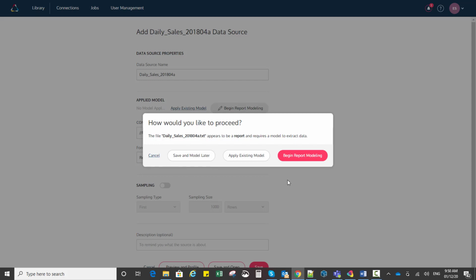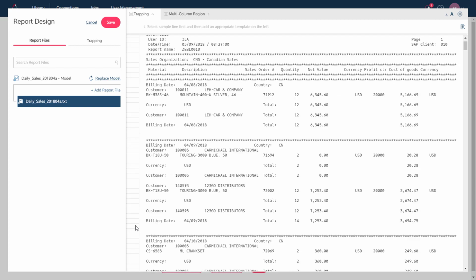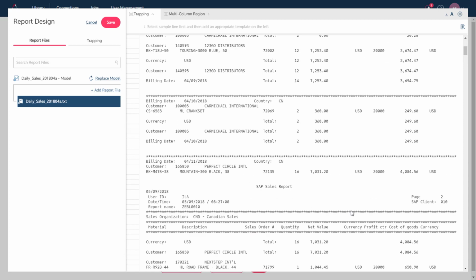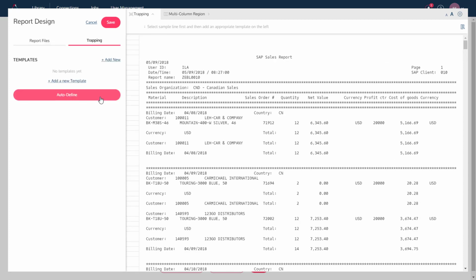For reports such as this daily sales text file, Knowledge Hub requires that a model be applied or created to be able to extract data. Models consist of templates that are defined for different sections of the report. You can use the auto-define feature to have Knowledge Hub create templates and field definitions for you.